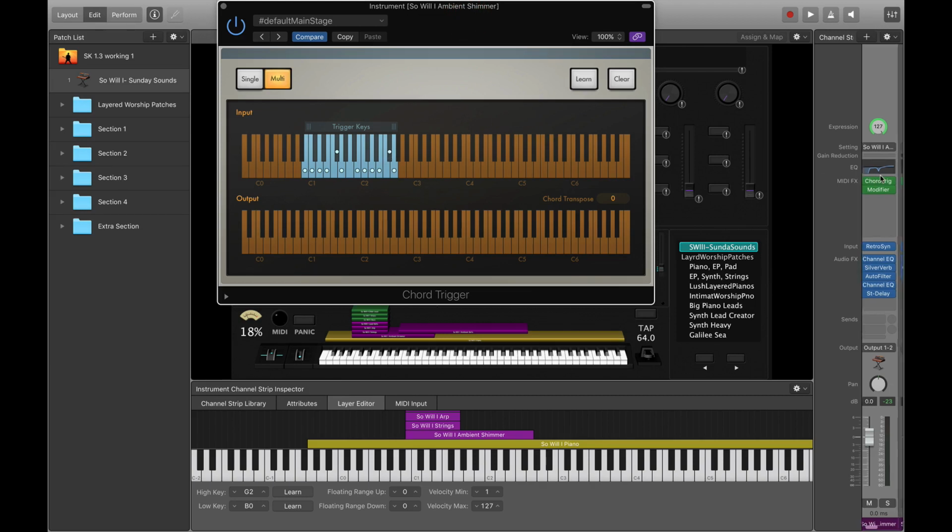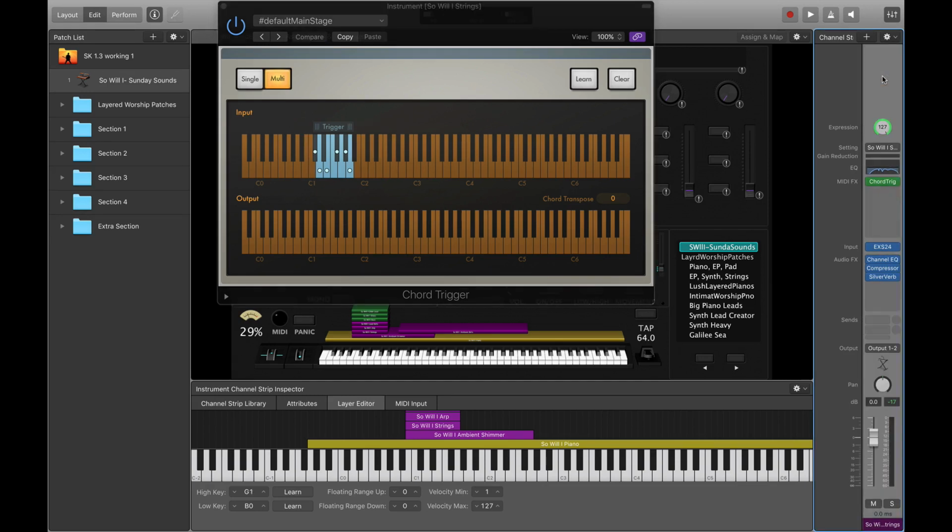So now we're going to scroll over to our next channel strip, and we can see that this also has an instance of chord trigger. When you click on that new channel strip, it's automatically going to switch over to that instance of chord trigger. You don't have to click on it again. When I was on the previous channel strip, the chord trigger looked like this, and then when I went over to the next one, it automatically went over to the next instance. So it helps you make sure you're not accidentally editing the same chord trigger twice.